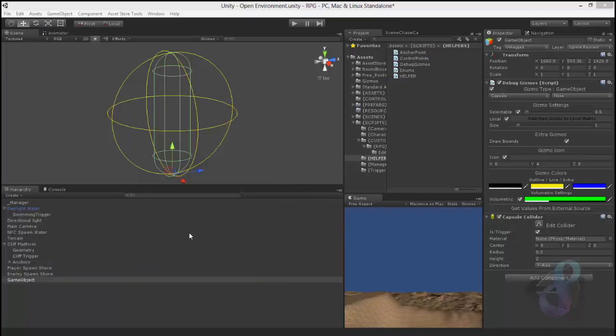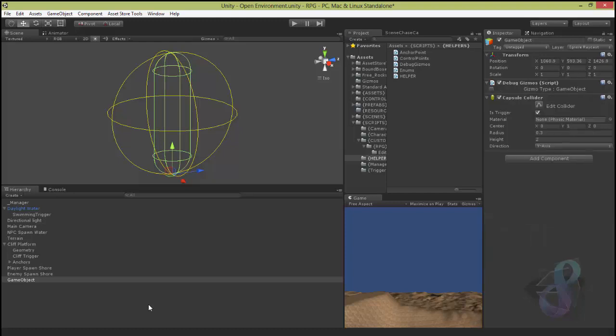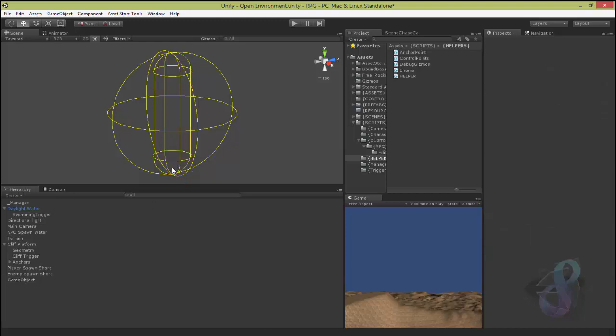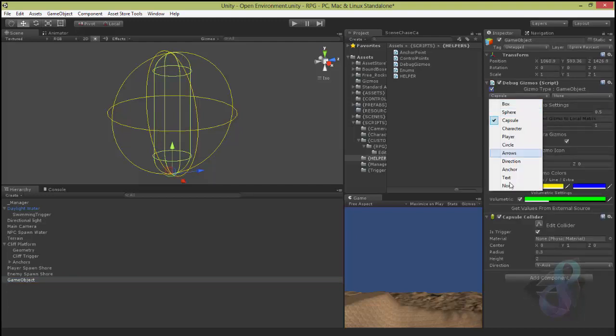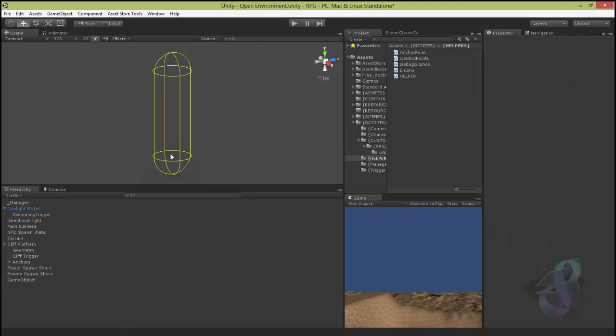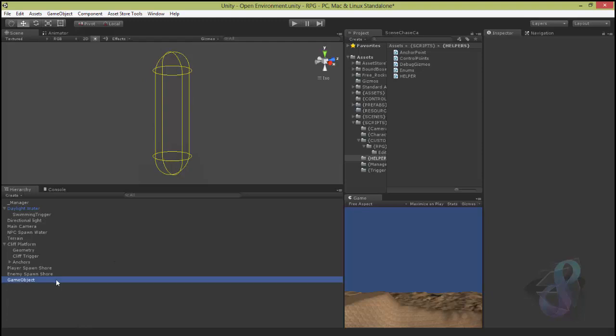Okay, come on, compile. And we get the capsule. Okay, if I say this to none, this is our capsule. So we draw two hemicircles on top, two hemicircles on bottom, one circle on top, one circle on bottom, 4 lines, and we got our capsule.